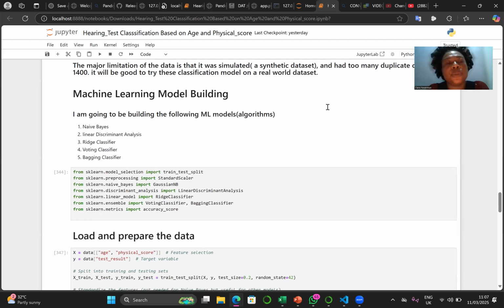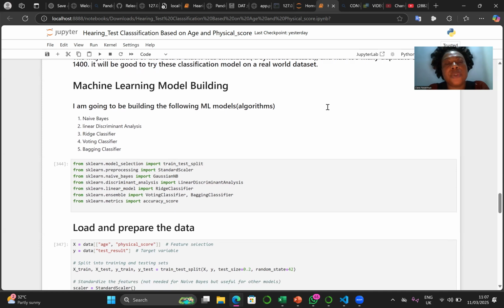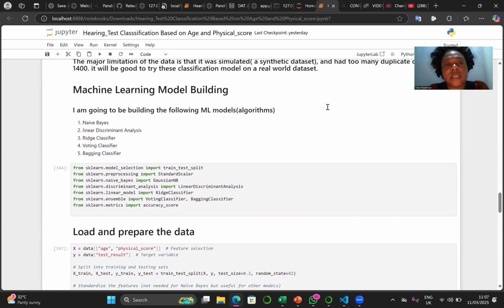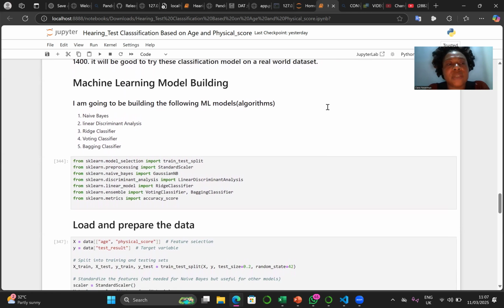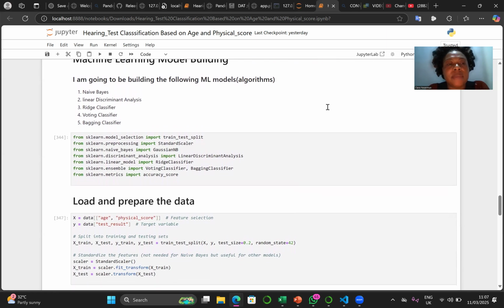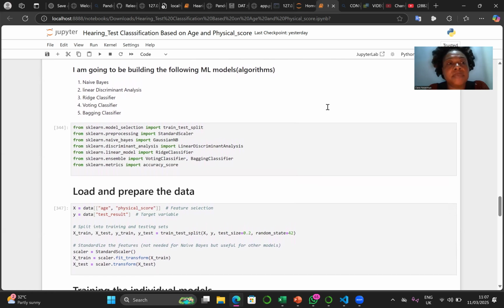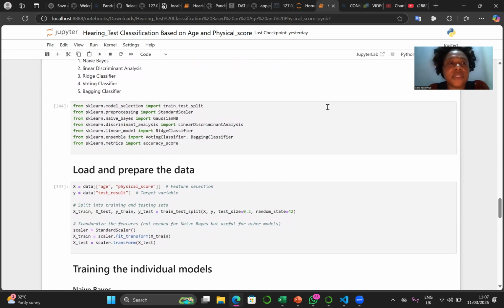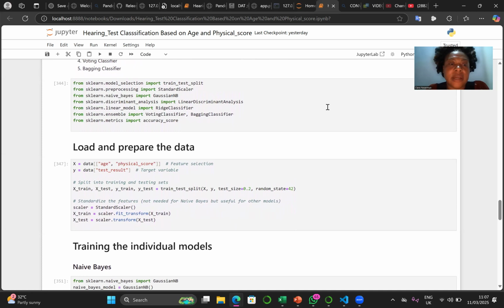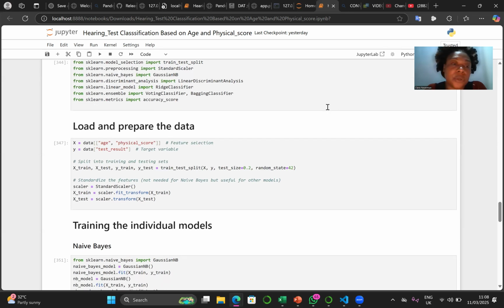So I decided to pick the models that I'll use for training this data set. These were the models I settled for: naive Bayes, linear discriminant analysis, ridge classifier, voting classifier, bagging classifier. I went ahead to import all the necessary libraries from sklearn, from model selection to pre-processing to the models themselves, then the accuracy score.